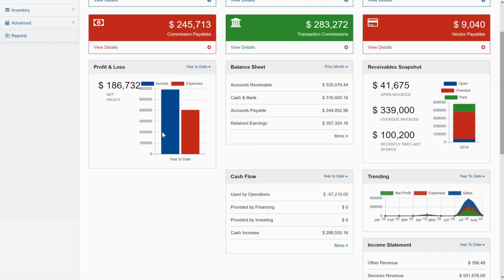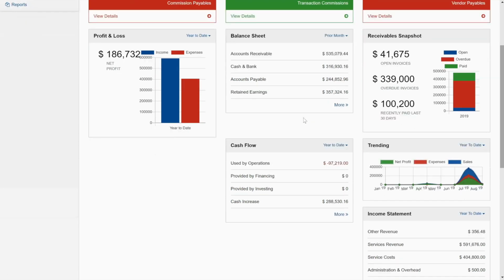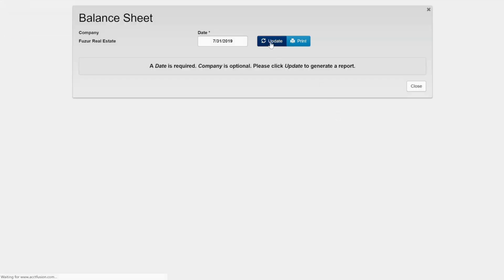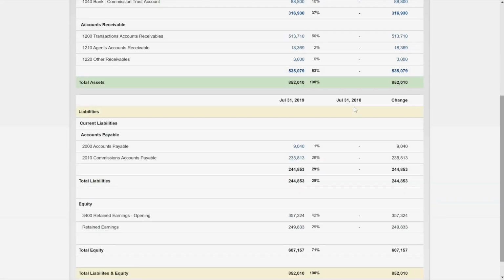So we have your profit and loss of the office coming in here, income and expenses of a time period. Per month, we have the trending report right here, so you can see the sales, the expenses, and the net profit. As well as the receivables snapshot, and then basic accounting reports such as balance sheet, income statement, cash flow.